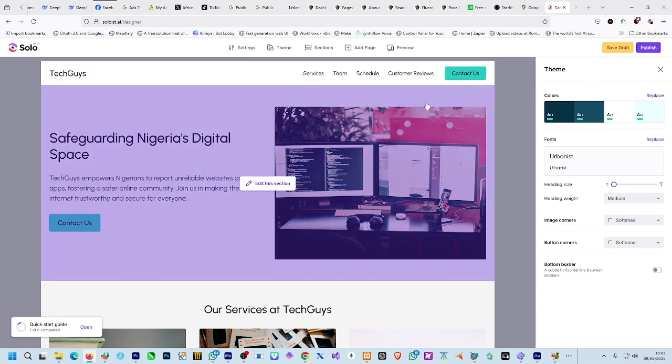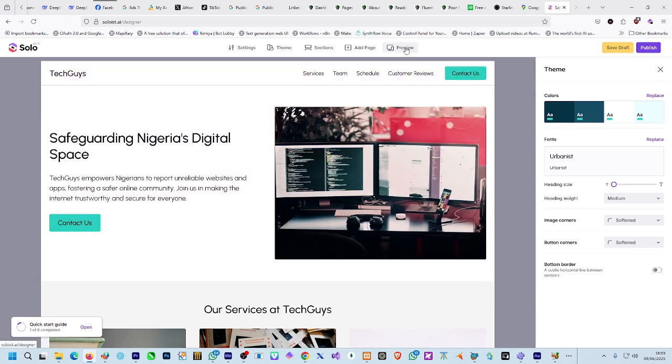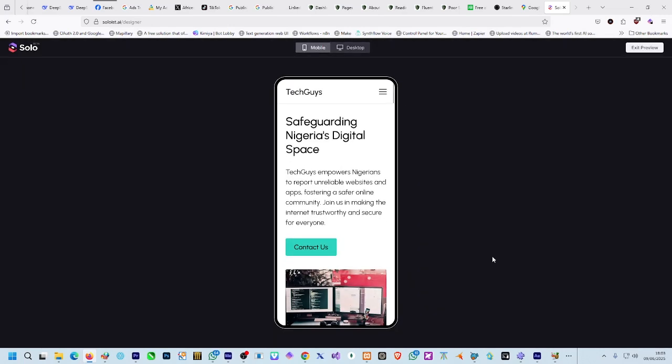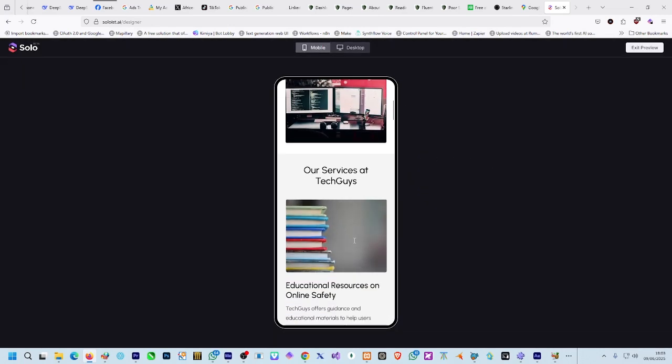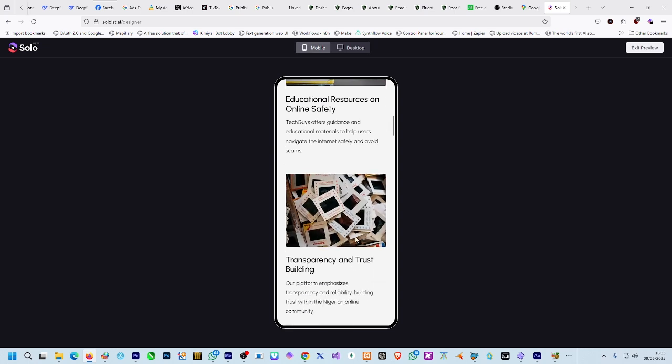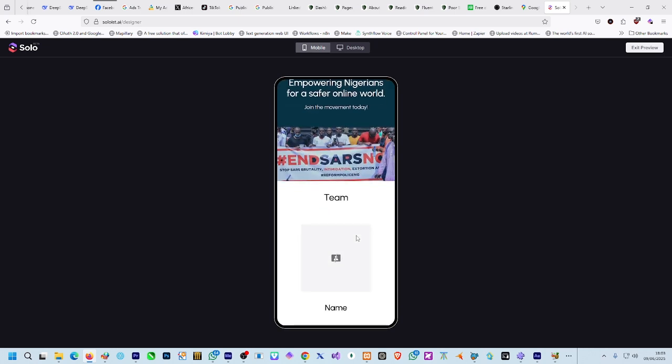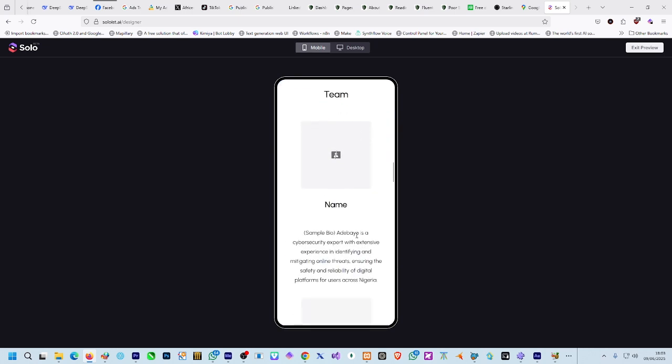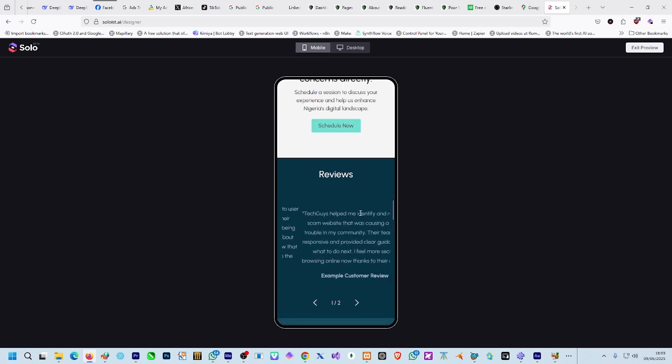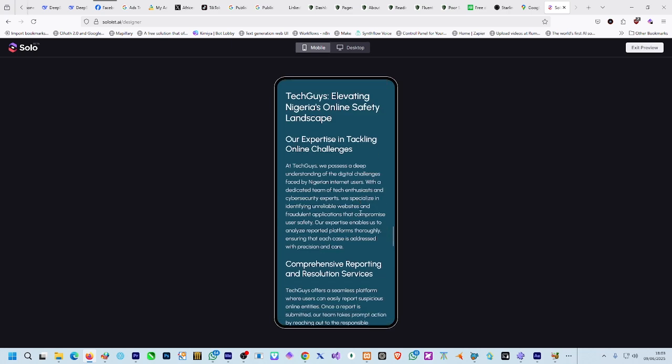And then you see all the sections there. Right, so let's preview this website on mobile. This is how it's going to look. Okay. All right. The team, we have our team there. All right.